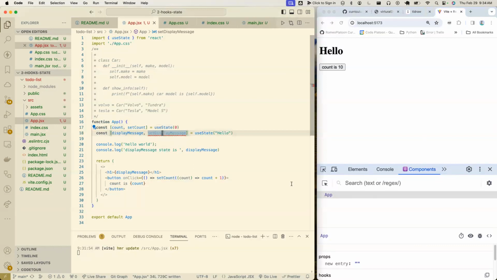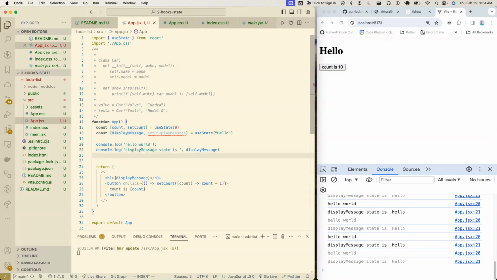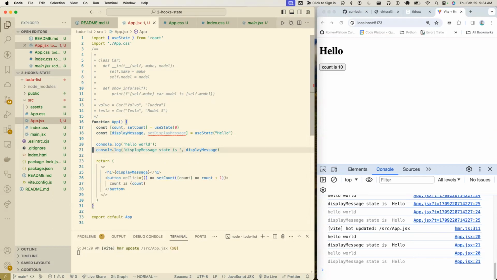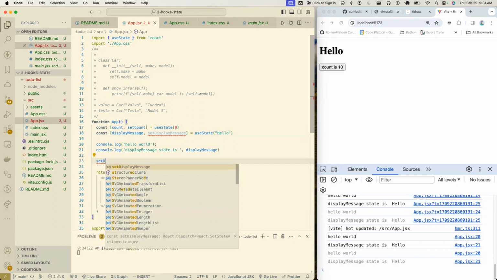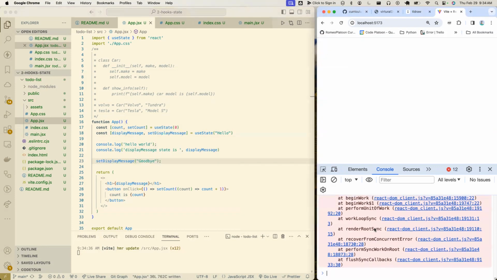And the reason I need to do that, and if we go to our console here, by the way, we can see our messages and stuff. I don't even want to try and modify this directly, especially since it's set as a const and you never really are meant to. But if I want to change my display message, I could do setDisplayMessage, "Goodbye."